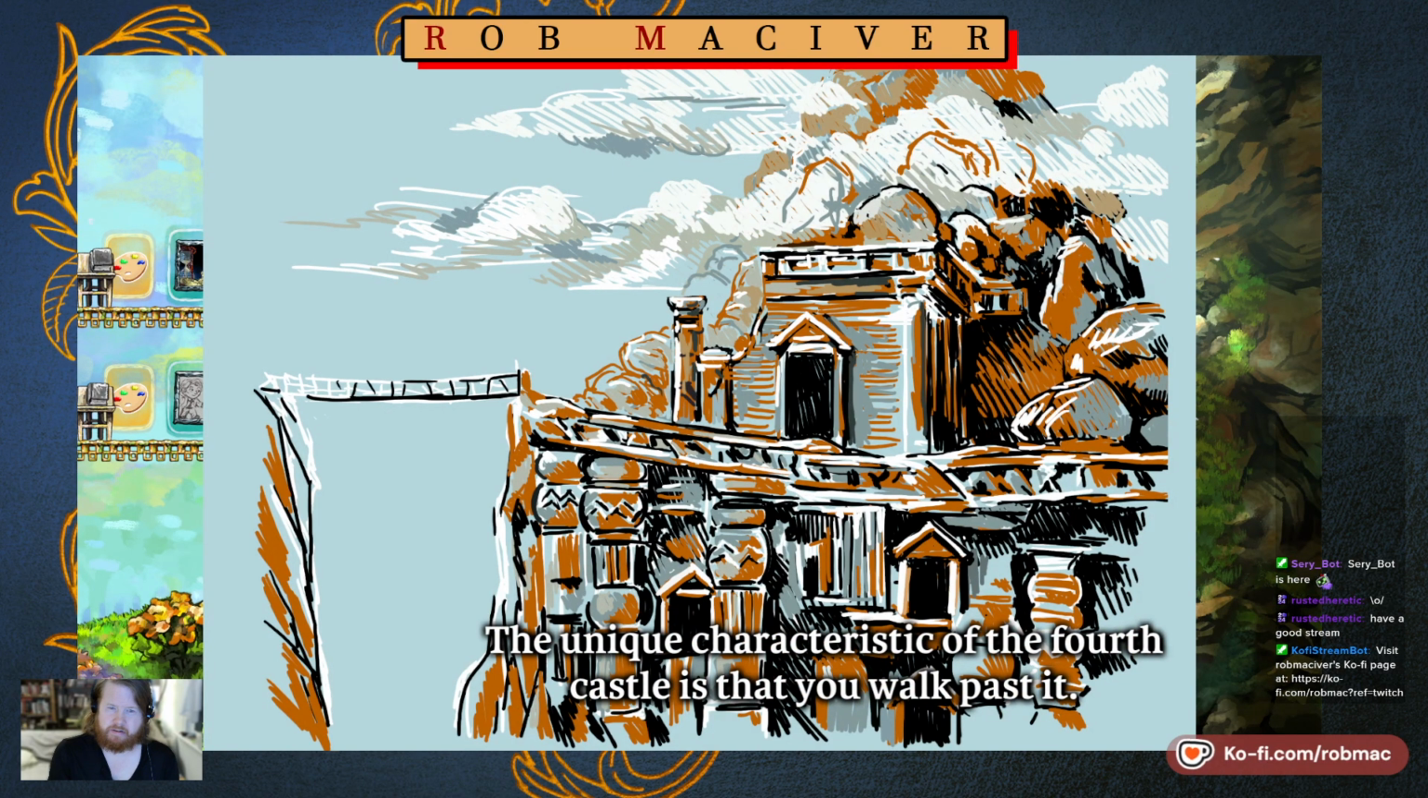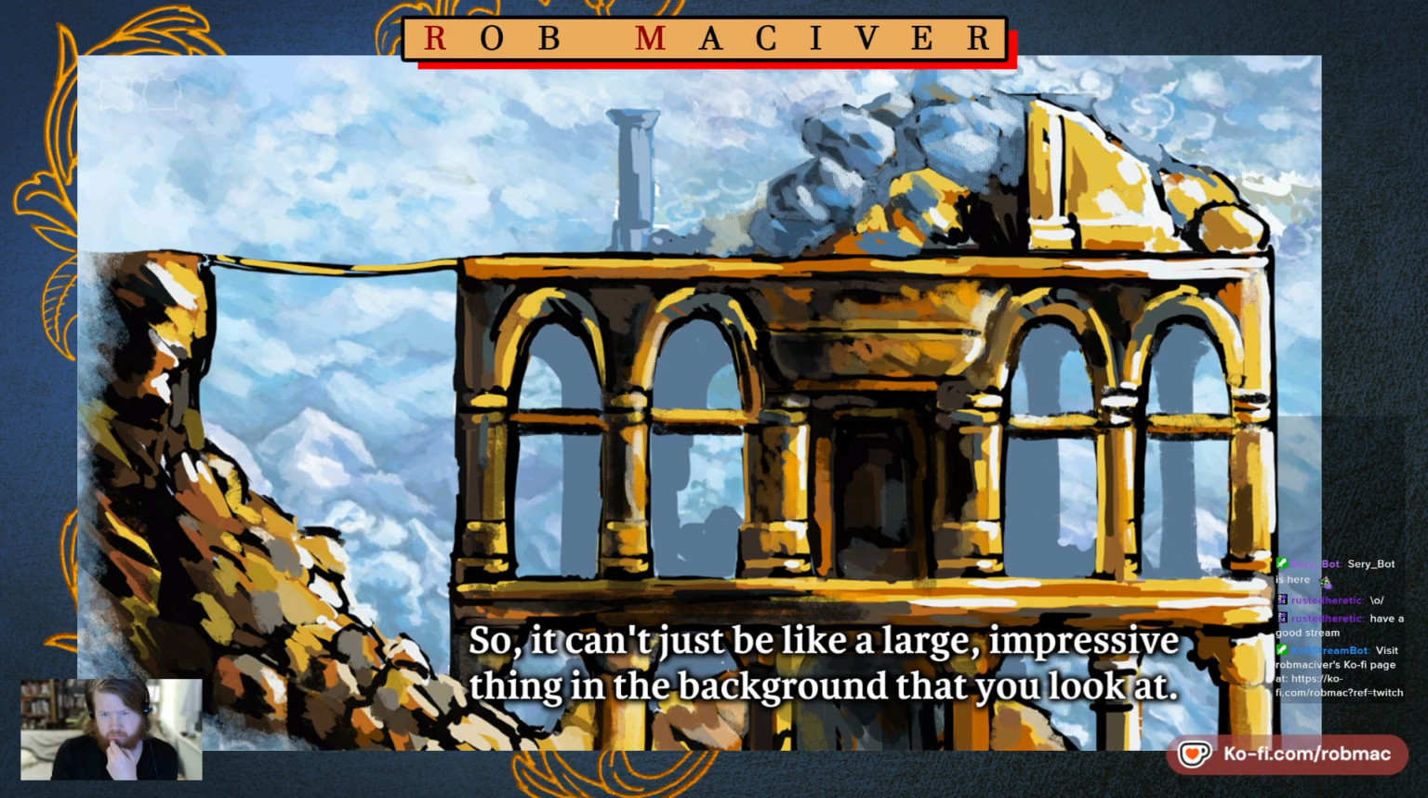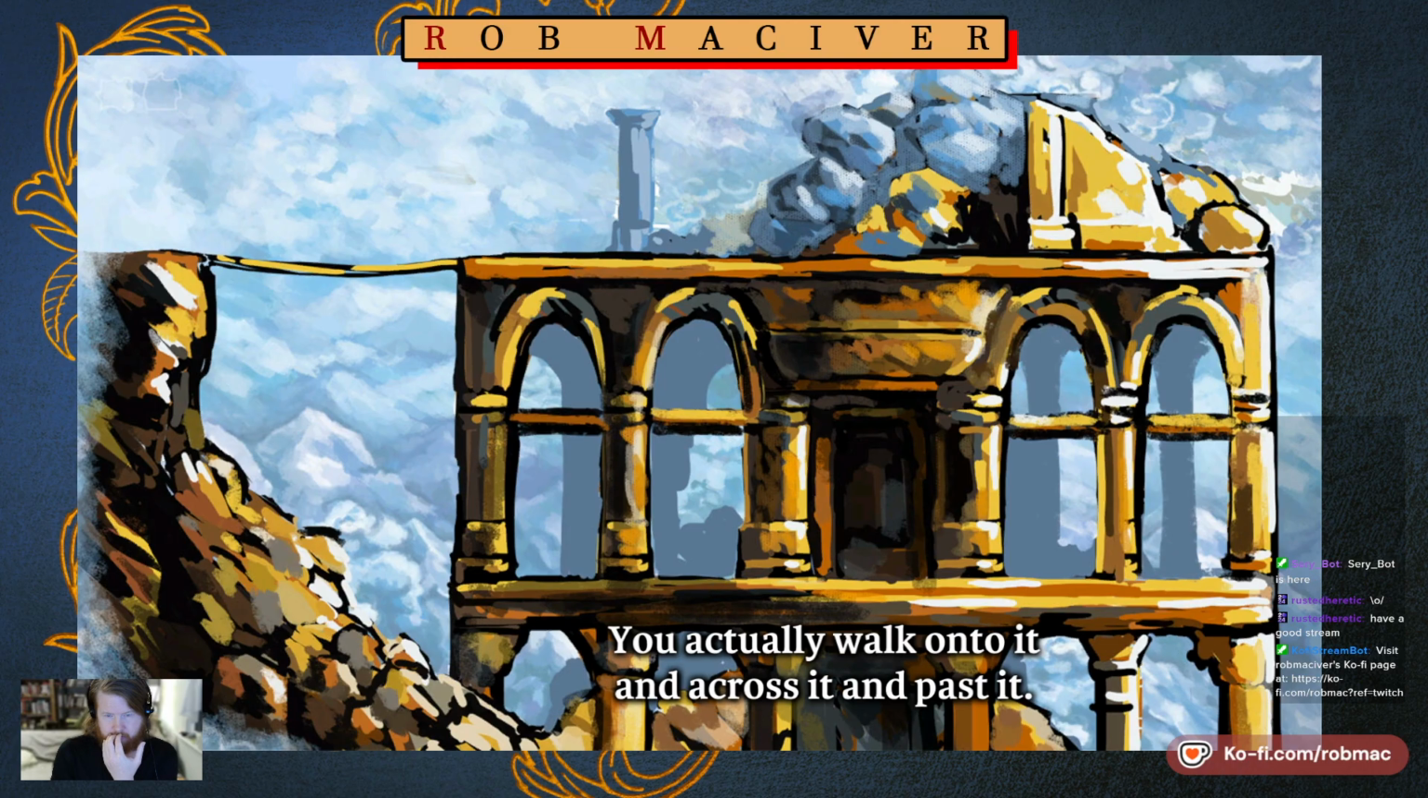The unique characteristic of the fourth castle is that you walk past it, so it can't just be a large impressive thing in the background that you look at. You actually walk onto it and across it and past it.